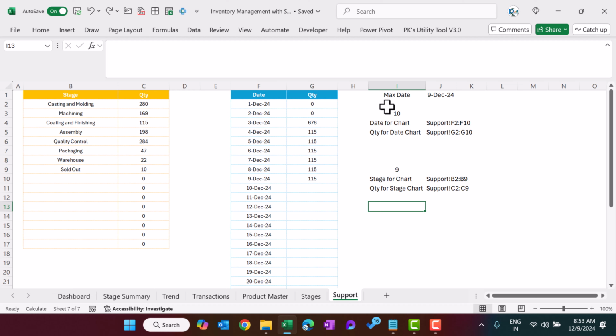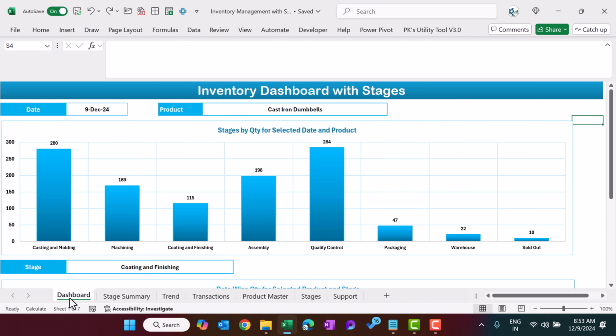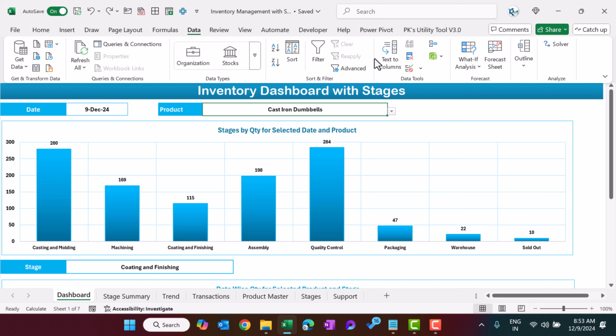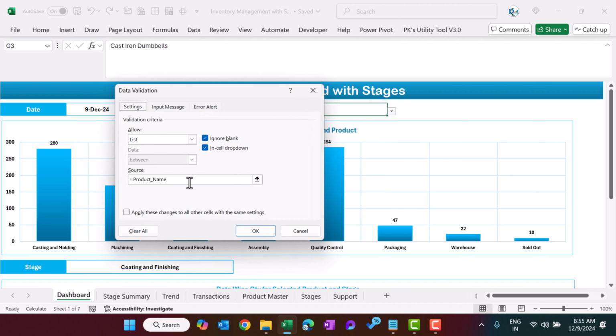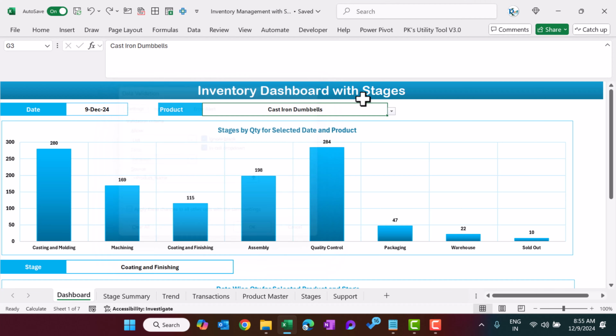Now once we have completed this, we are creating the charts here. This is the simple drop down. We have already created the product list, so you can go to the data, and here we have the drop down option. This is the drop down option of the product we have just created in the data validation, and we have put the product name, which is the name we have created dynamically.